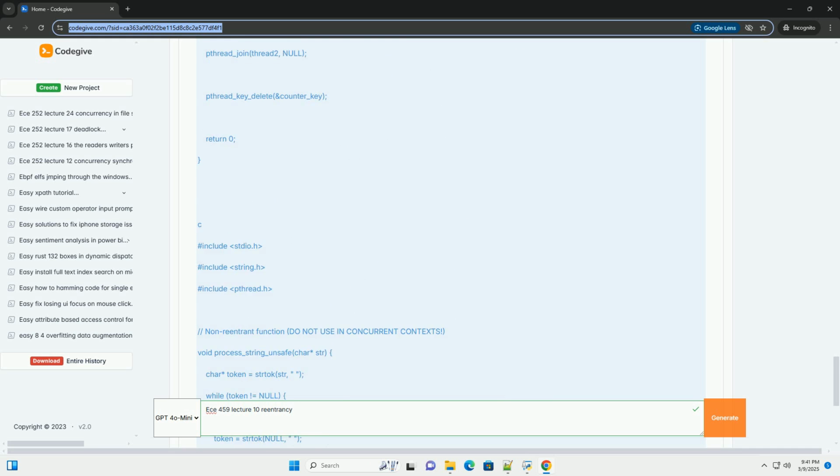Always consult the documentation. Thread local storage: use thread local storage to create a separate copy of a variable for each thread. This eliminates the need for locks. This is often a good solution for thread-specific data.